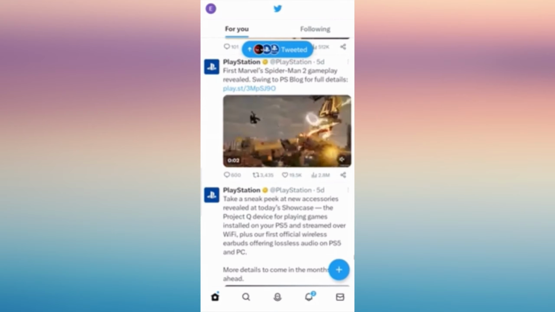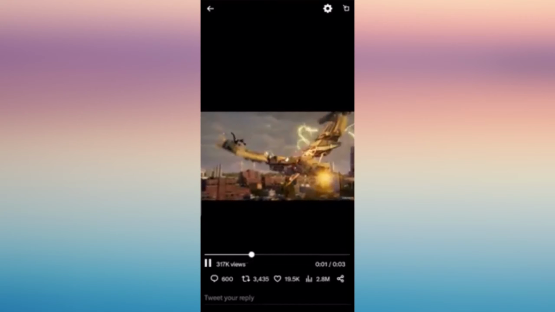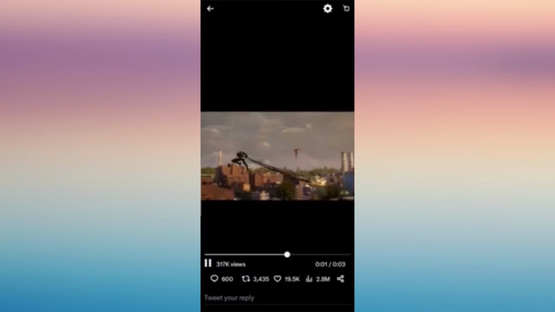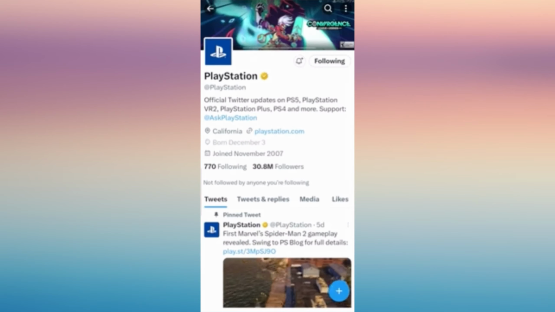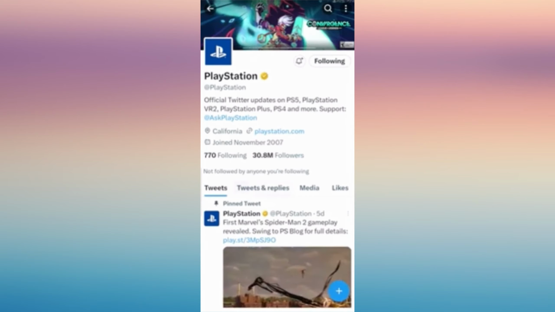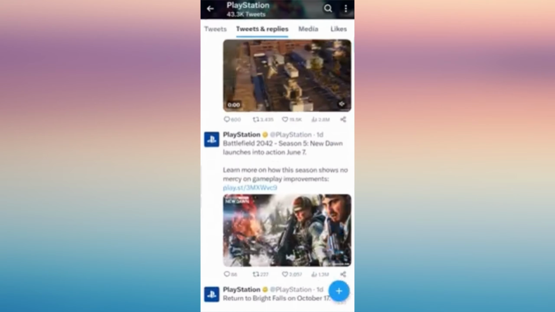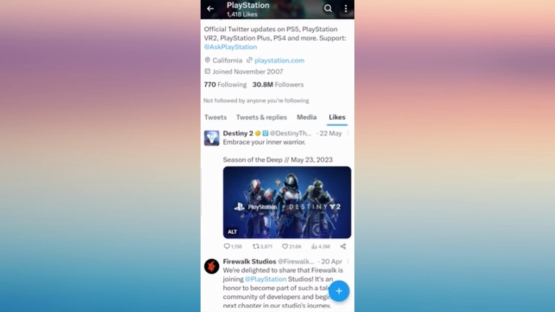But if we're going to try this on our account, as you can see in our Twitter page, in our profile, you can actually see all the information of the comments that you have, all the shared posts, the favorites, and also the likes. If we go to this page, the PlayStation page, you can see the tweets and replies. Also, you can access the likes or the number of likes in here.